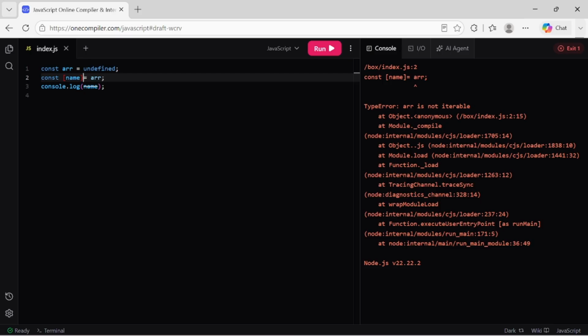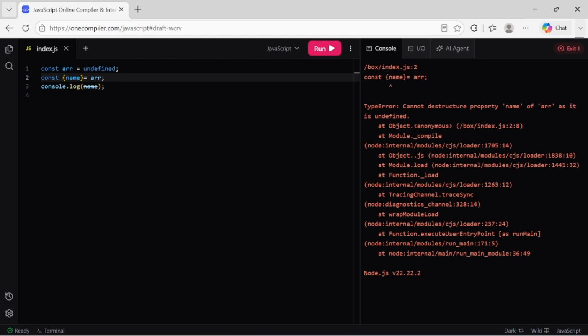Okay, if we put it as an object, yeah, now also it's the same. Cannot destructure property name as it is undefined. So for undefined objects, we cannot destructure, Alakananda.